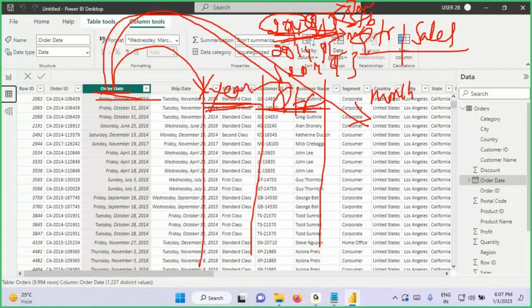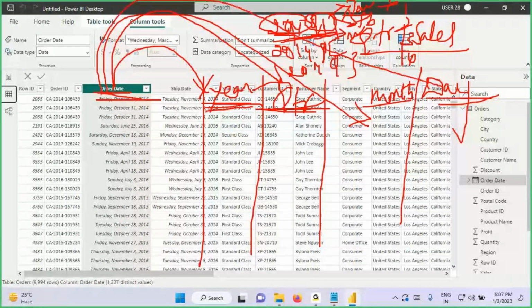Once after showing year-wise, quarter-wise, month-wise sales, they might ask us, in January 1st, how much sales? January 2nd, how much sales? Third, how much sales? Fourth, how much sales? Like this. Lastly, they might ask us to show day-wise sales. Again, from the order date, you need to derive the day. Generally, when there is any date column, first the client will be expecting to see year-wise sales. Next, they will be expecting year-wise, quarter-wise sales. Then year-wise, quarter-wise, month-wise sales. Then finally, day-wise sales.